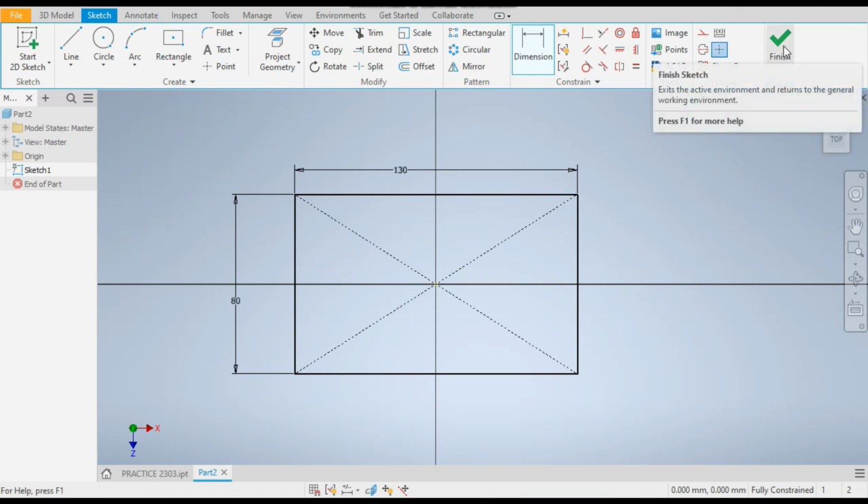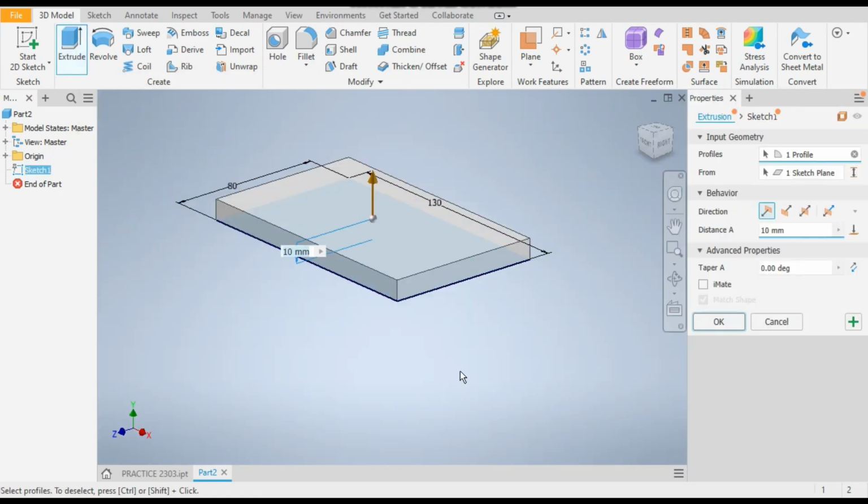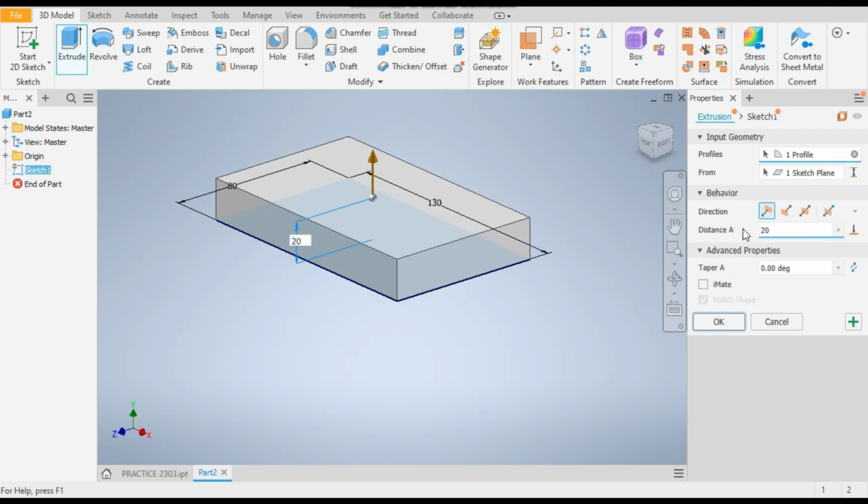Finish sketch. Now go to extrude command. Give an extrude of 20 mm in upward direction and OK.